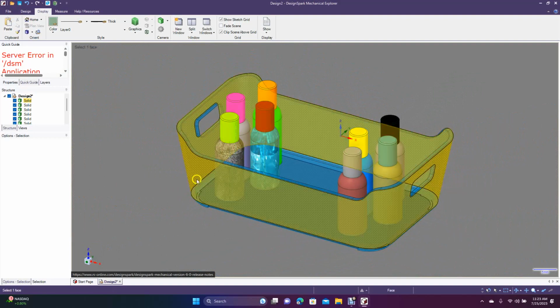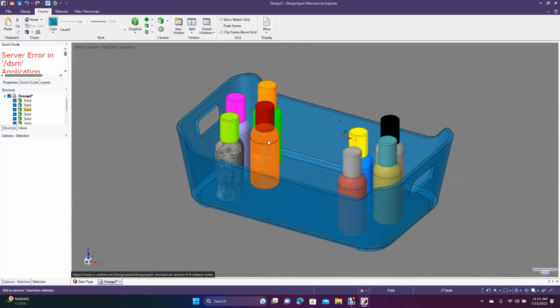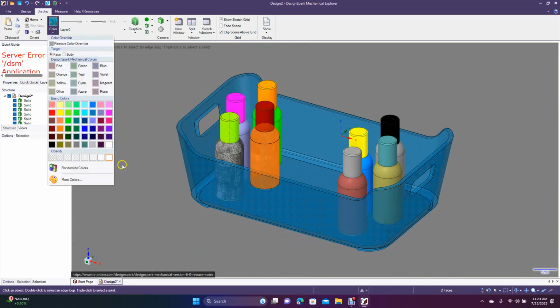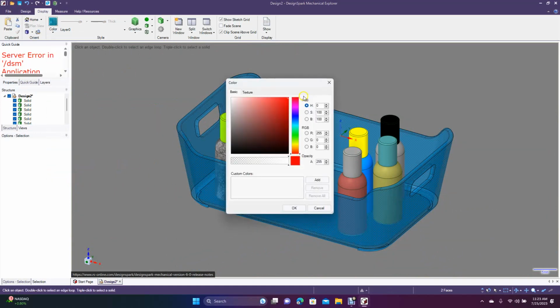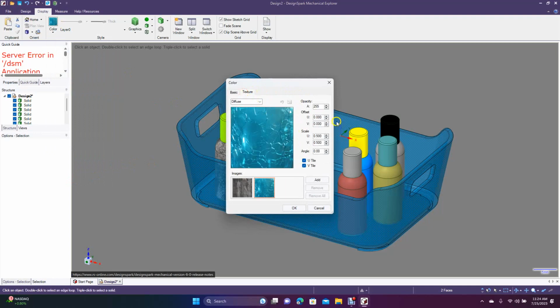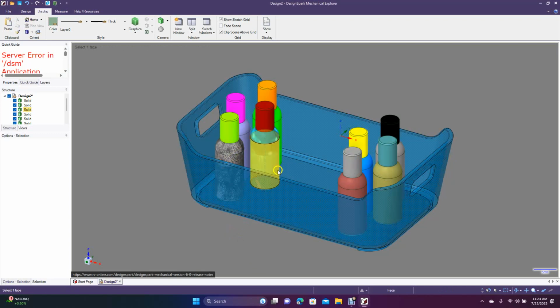Well, let's try to at least get this to look halfway decent. Let's go down to more colors. Let's go to the texture, diffuse, scale. Let's see if we make this bigger, if something changes. Let's go to 2. And then we'll hit OK. Yeah, it looks like it might have to be smaller. So let's go back to that.